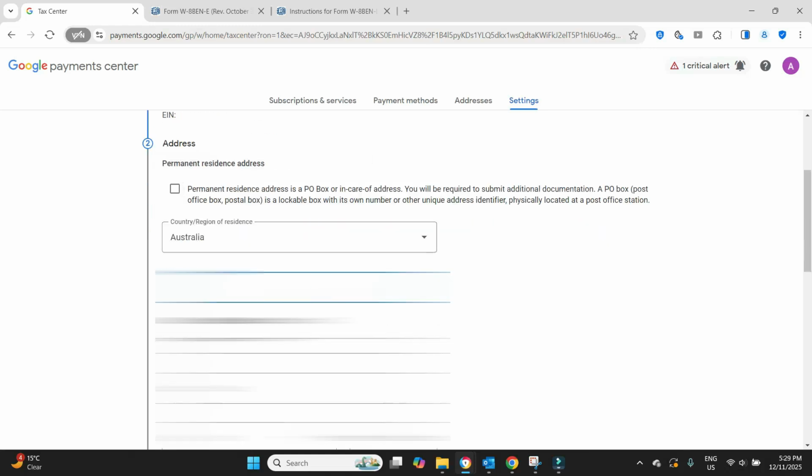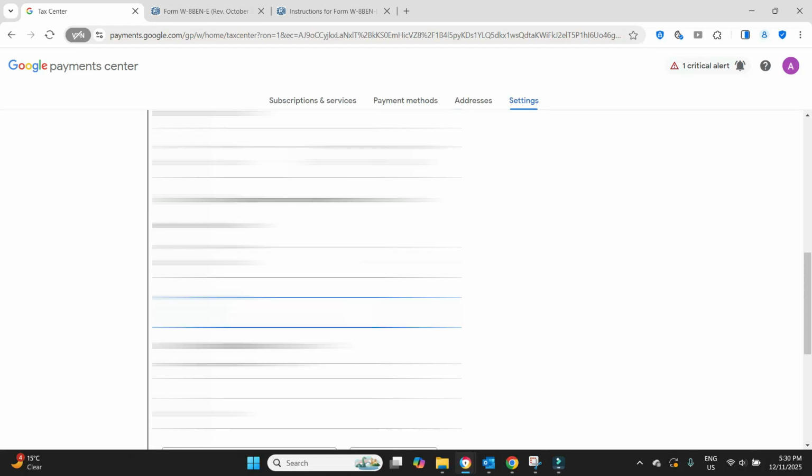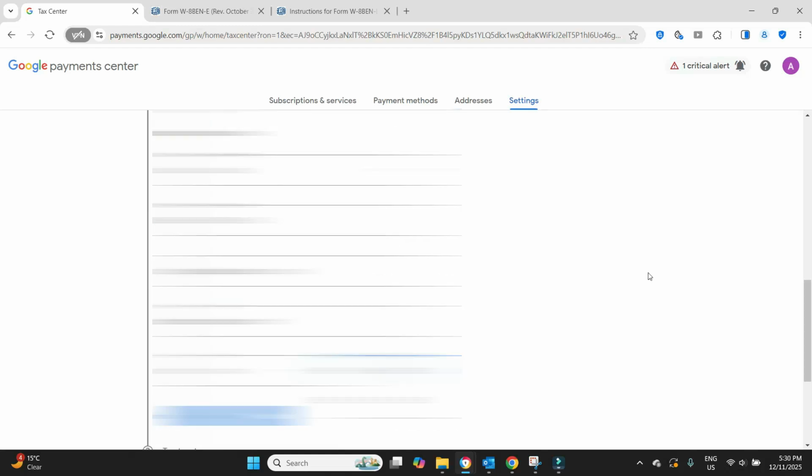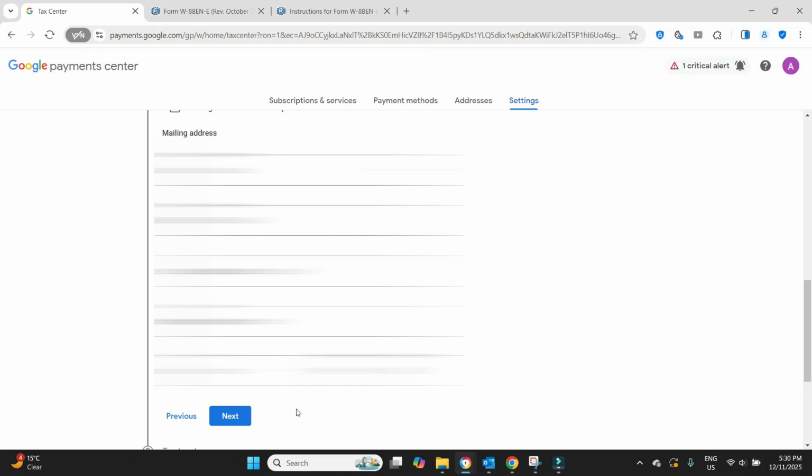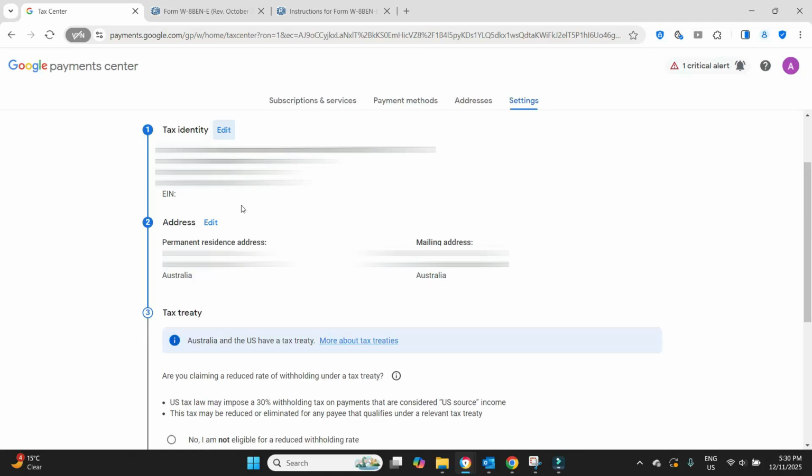So we'll put in our address here. Our mailing address is different. So there we go. Our physical address, which they call permanent resident address, and our mailing address. Next. So I'll just check that everything is correct here.